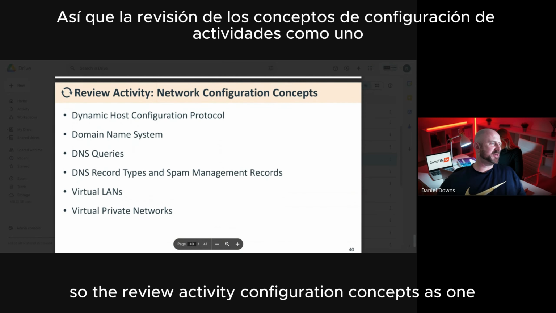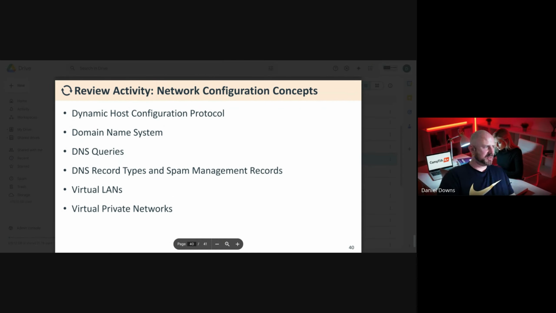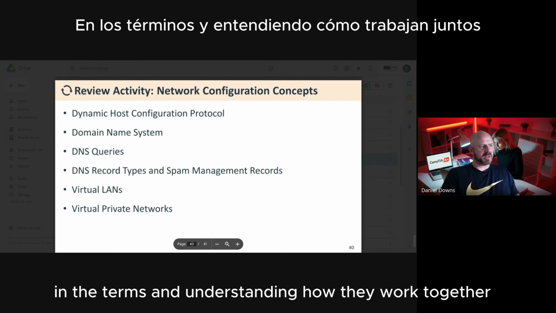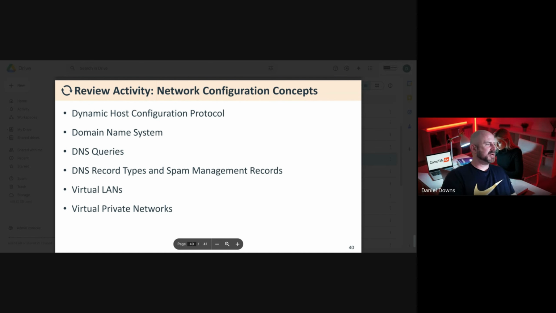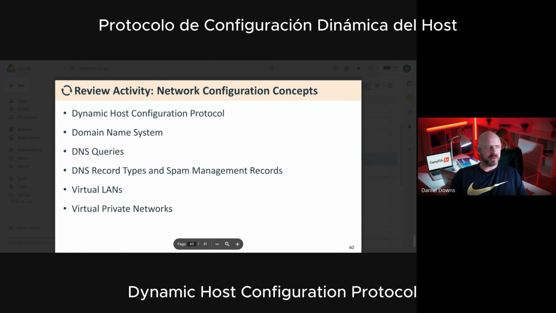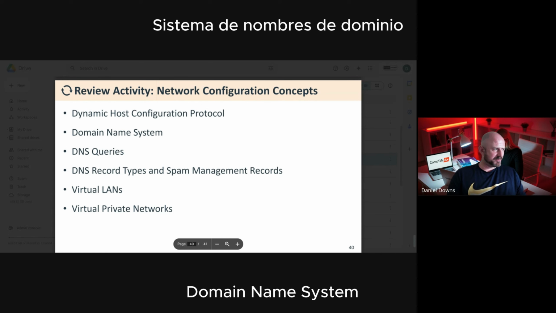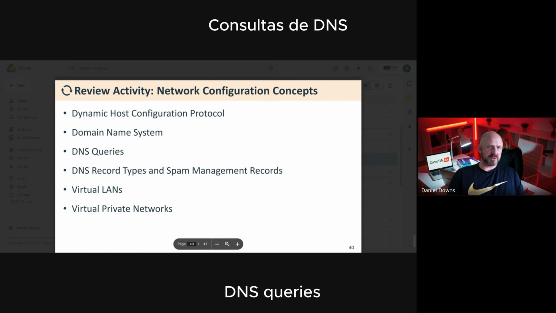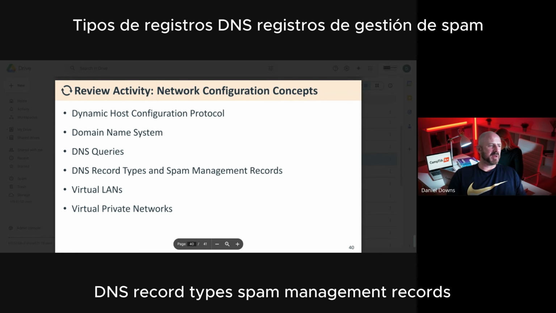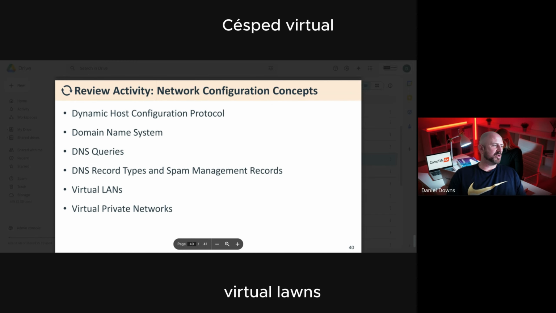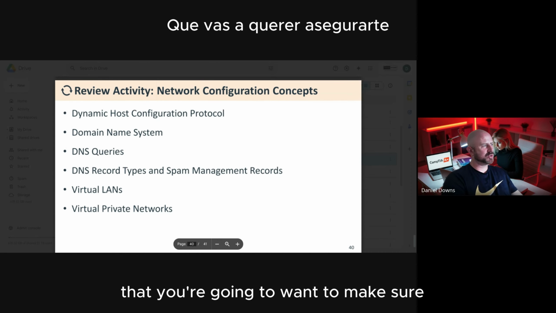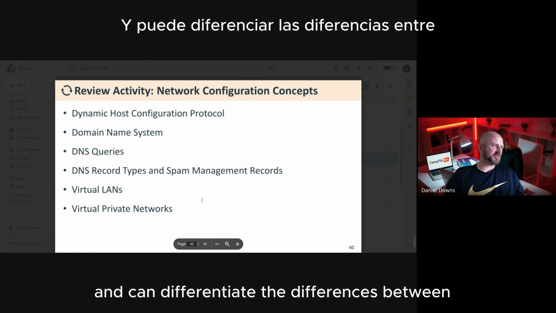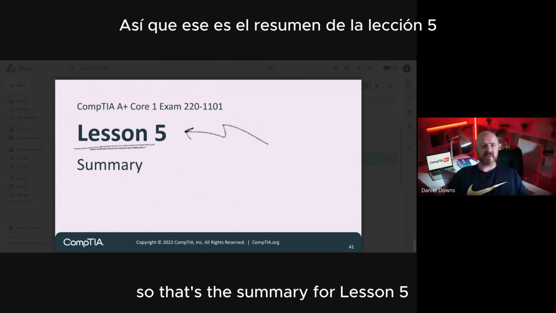So the review activity for configuration concepts is very valuable for flashcards, for the terms and understanding how they work together and what you might expect to see. Dynamic Host Configuration Protocol, Domain Name System, DNS queries, DNS record types, spam management records, virtual LANs, virtual private networks. Those are the terms that you're going to want to make sure you can differentiate between. So that's the summary for lesson 5.